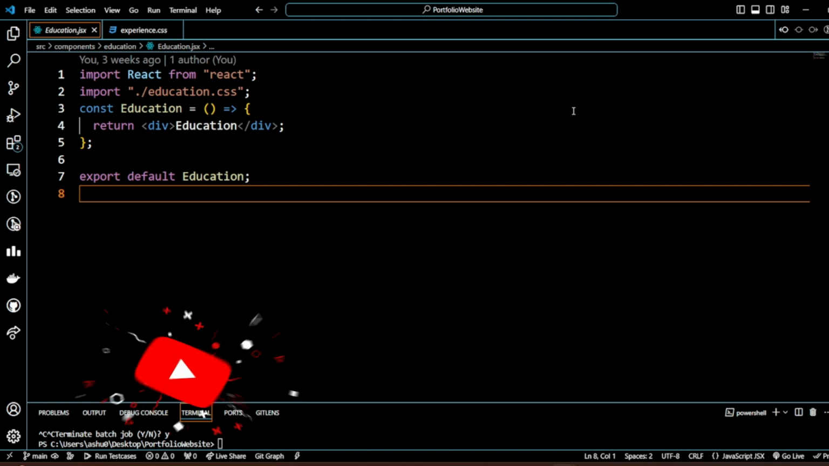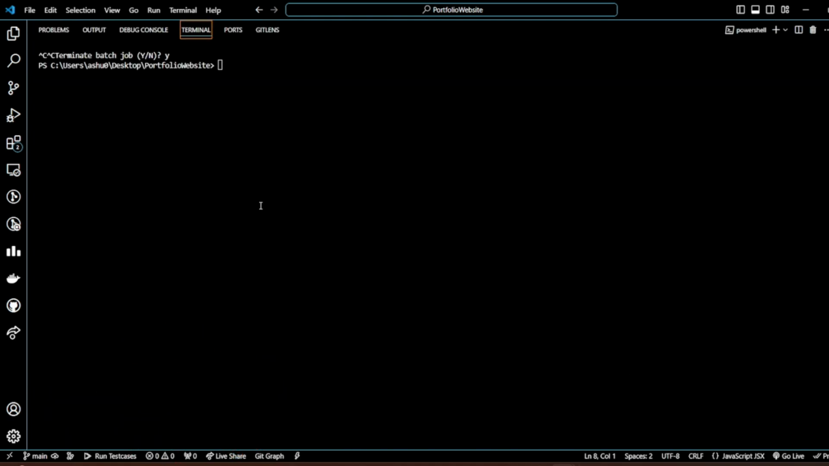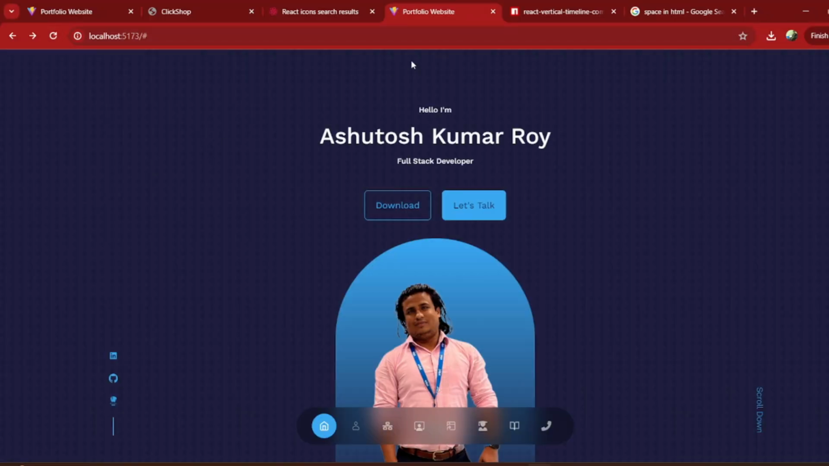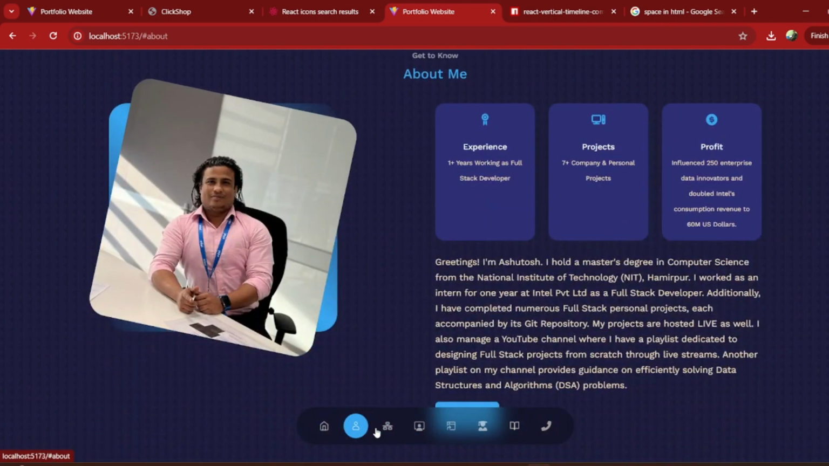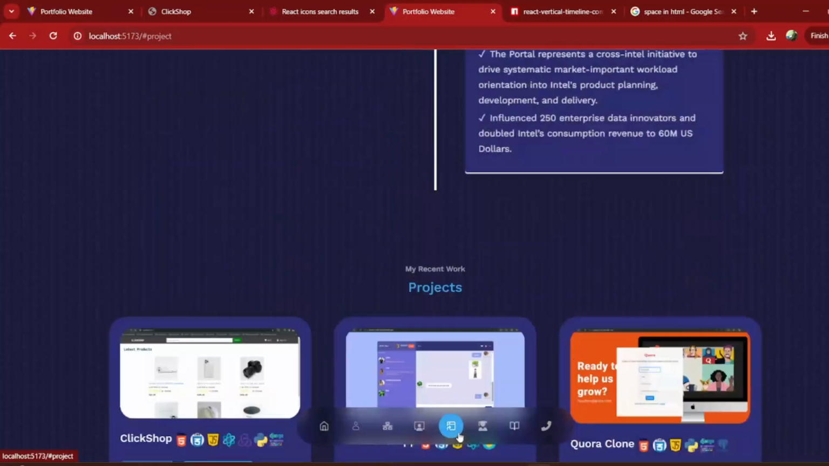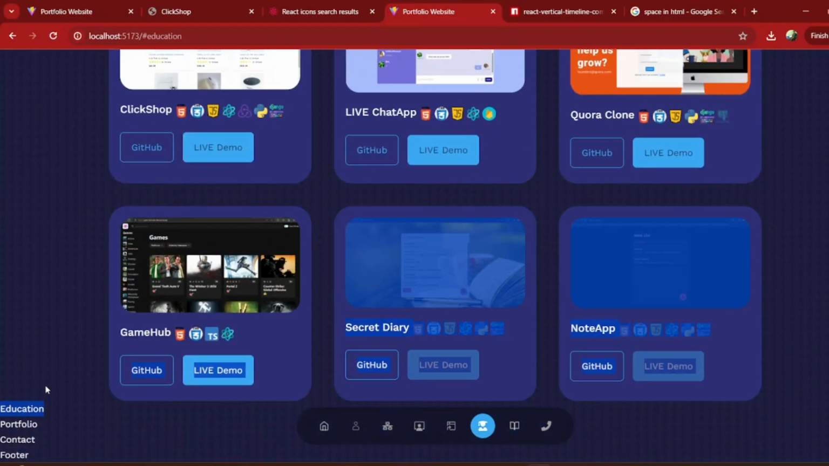So let's now work on the education section. So we're done with the project section. Let me see if my server is running or not. We know we designed the hero section, then the about section, then the skill section, experience section, and the project section. So the next section is the education section. So let's now work on this.